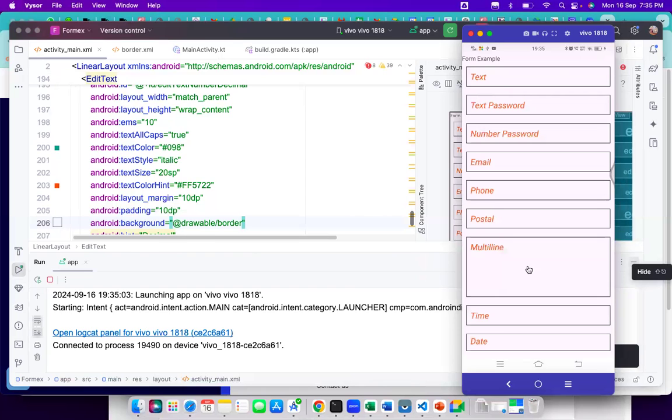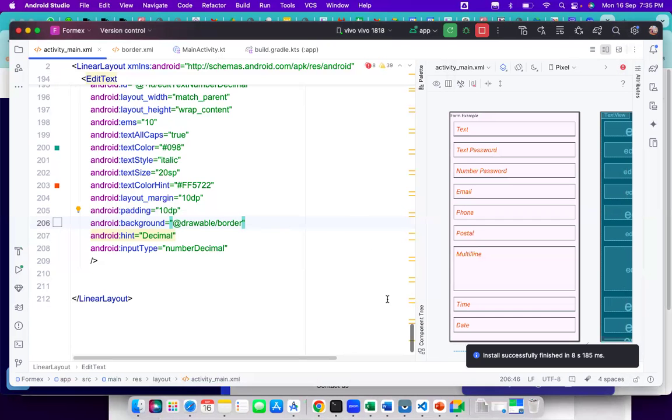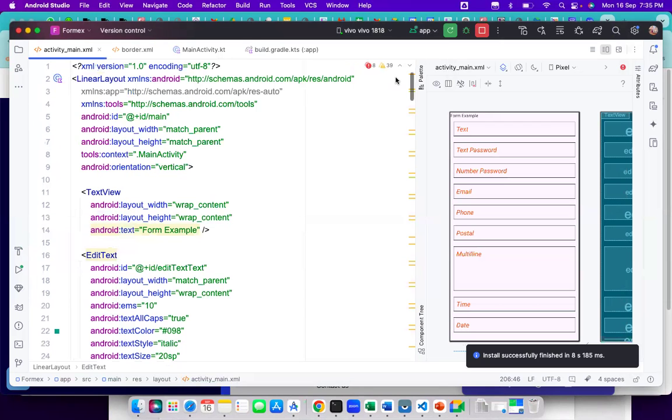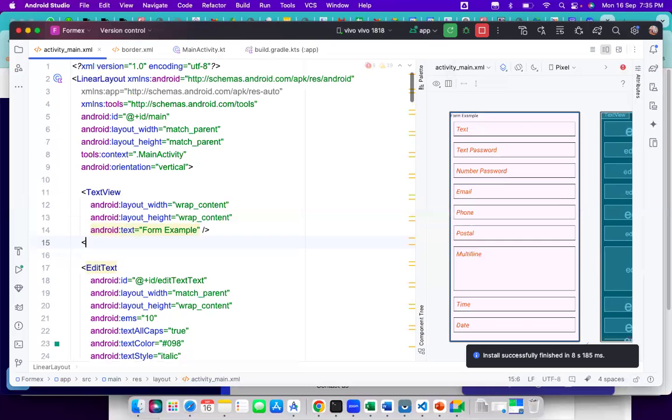So for that, what we will do here is, now we have to give a scroll view. So here we will apply the scroll view after this. So here now we will apply the scroll view.